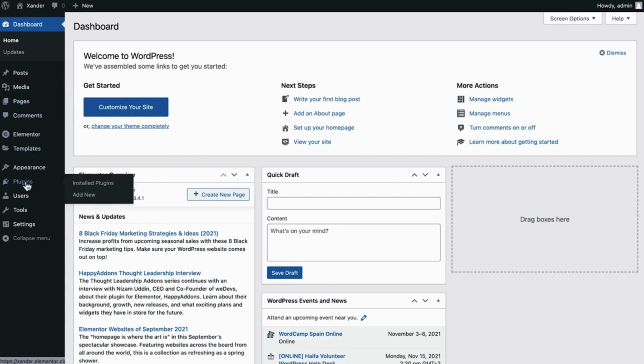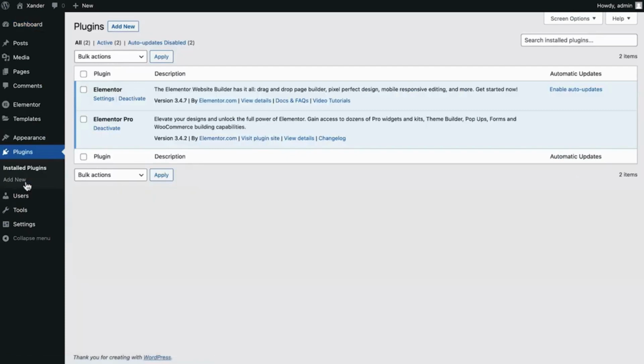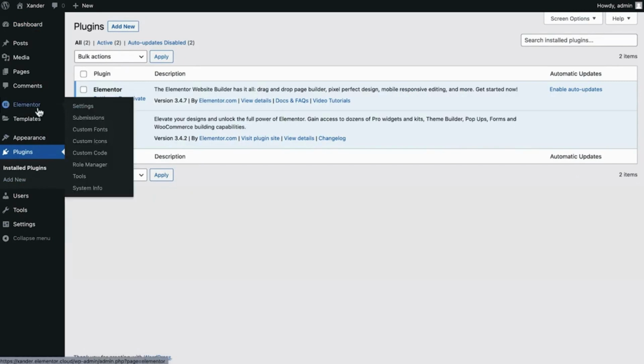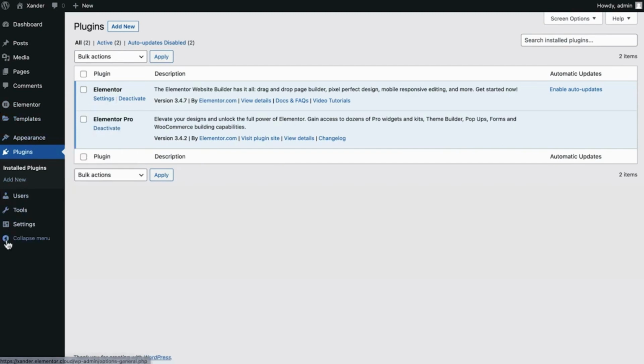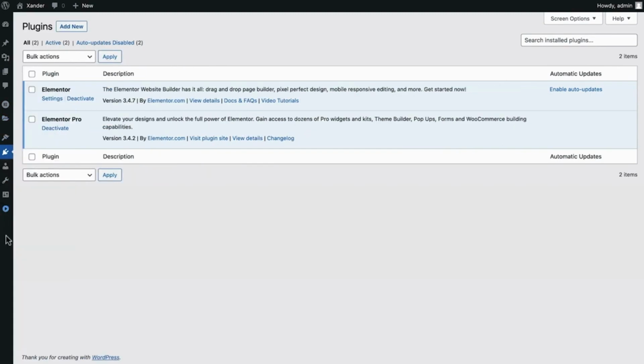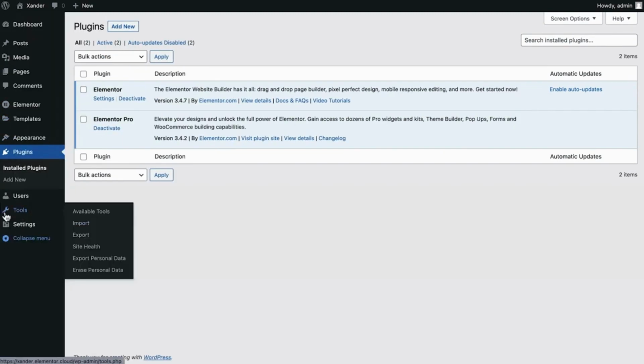WordPress allows us to install plugins, which are kind of like apps we can add to WordPress to expand its functionality. Just like the Elementor options we see here, most plugins we install will add new options to this menu. If we find this menu distracting, or just want a cleaner layout, we can collapse the menu by clicking here. Click it again to expand it.